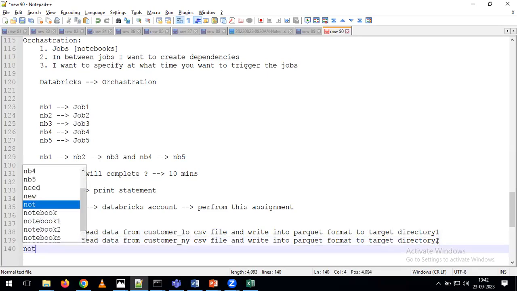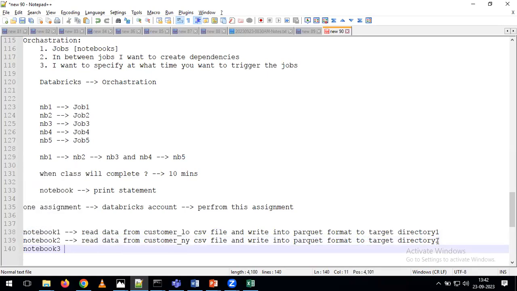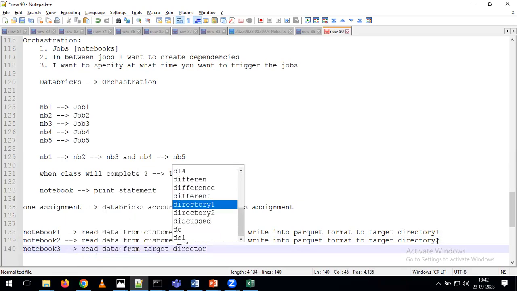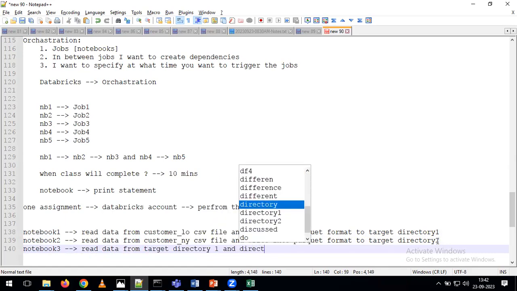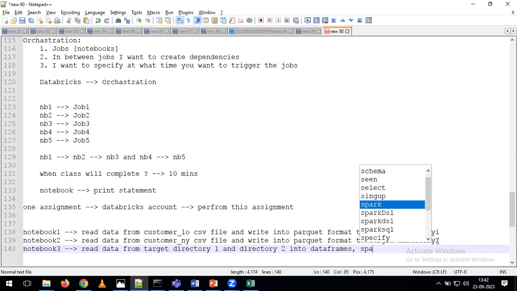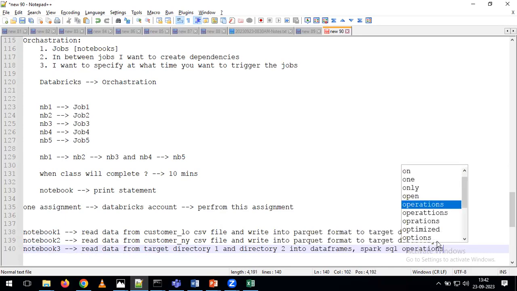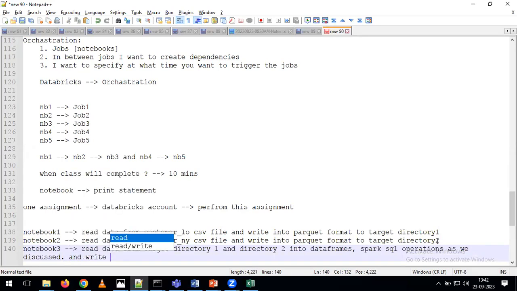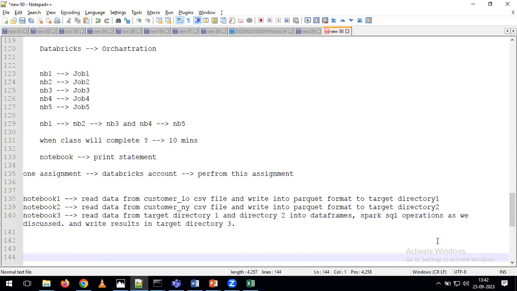Now coming to notebook 3, my requirement is: read data from target directory 1 and target directory 2 into data frames. After that, perform Spark SQL operations as we discussed and write the results into target directory 3. So this is the whole requirement, and in total I want to create 3 notebooks.